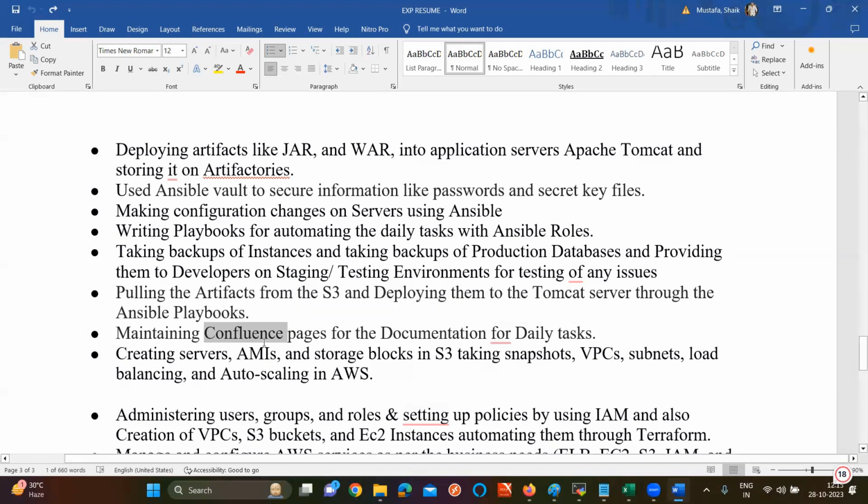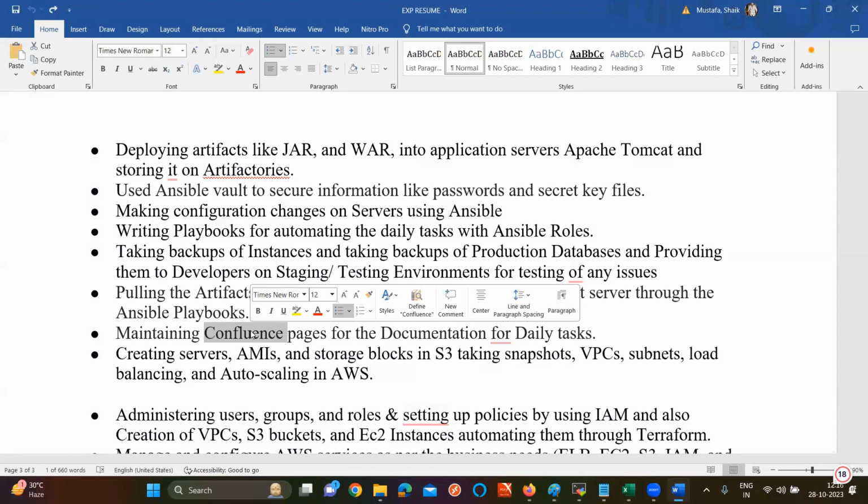Now see here, maintaining Confluence pages means, for example, in your company you are doing a deployment or installing software, so definitely you need to prepare the documentation. Why? Because if you leave the company, we need to have some reference, right? So all your documents you are going to maintain on Confluence. Confluence is simply a tool which stores all the documents of our company: software installation, software deployment, infrastructure creation, everything you can do on Confluence.